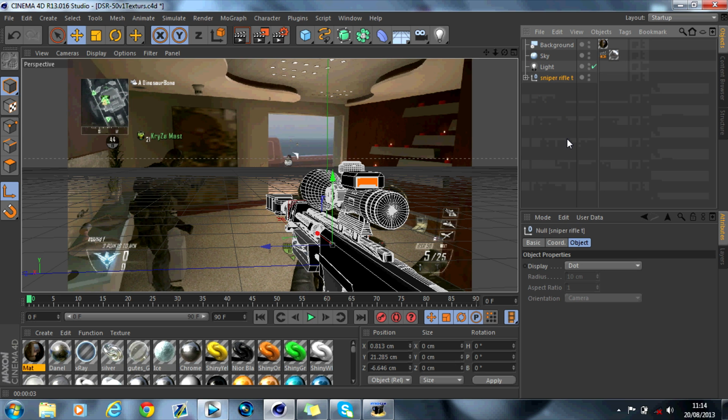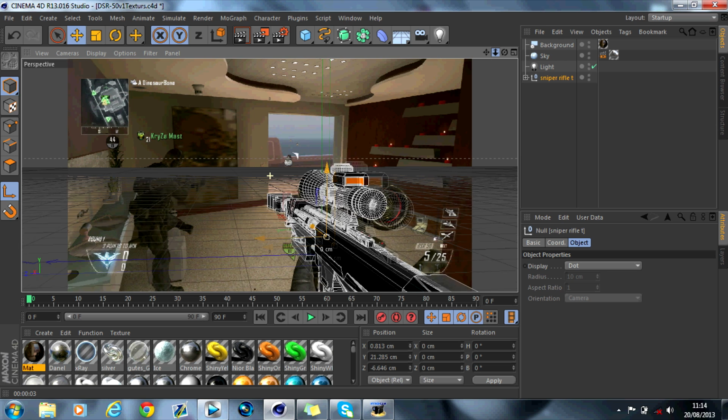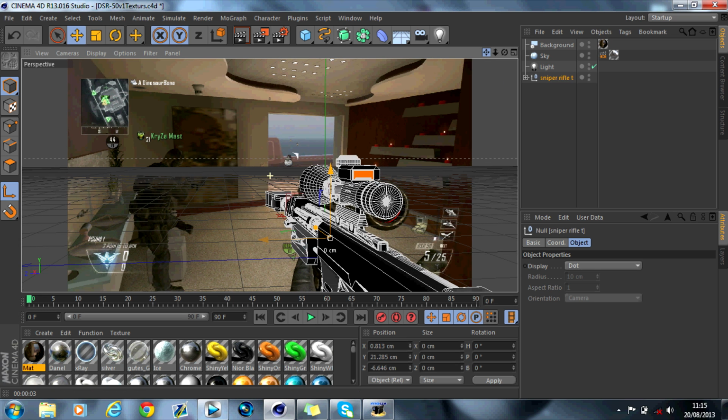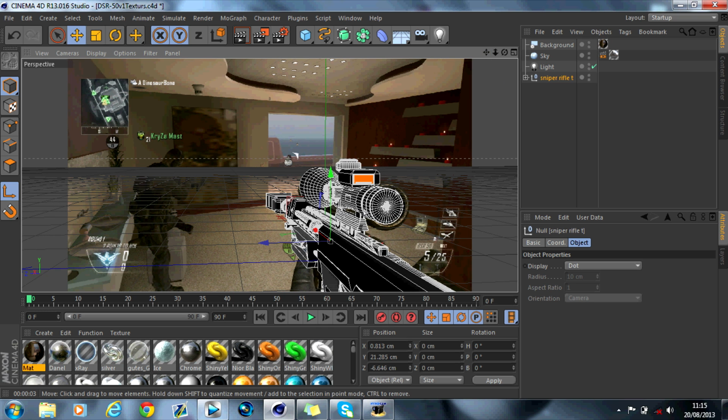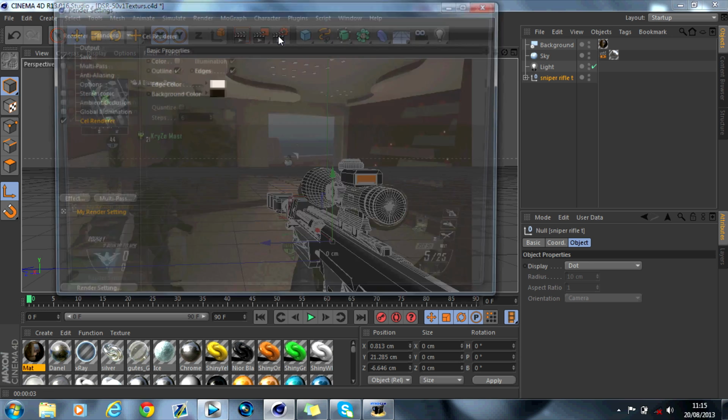Just type in DSR for Cinema 4D, and then what you want to do is move it around using these arrows, resizing it, moving it backwards and forwards, to suit exactly where the model is. This isn't going to be exactly on the gun. You can never really get it perfect, but it looks sick in a montage because it's a really quick effect.